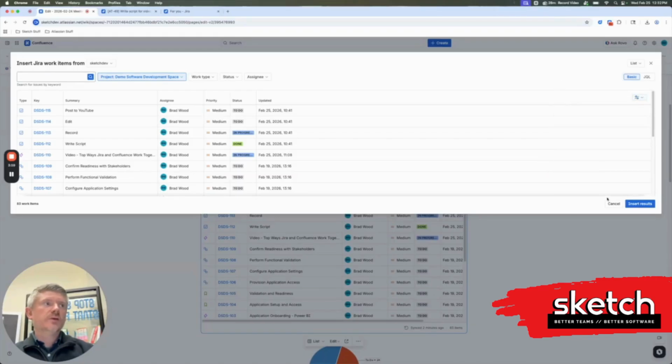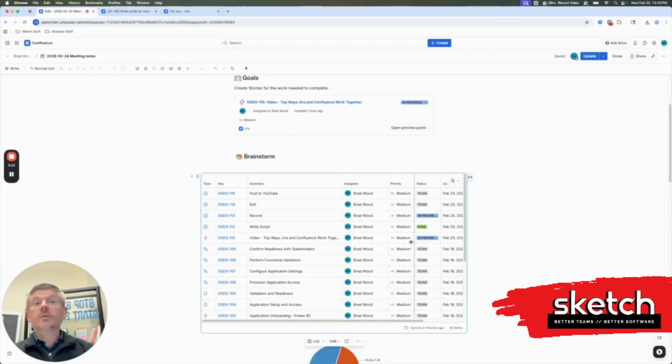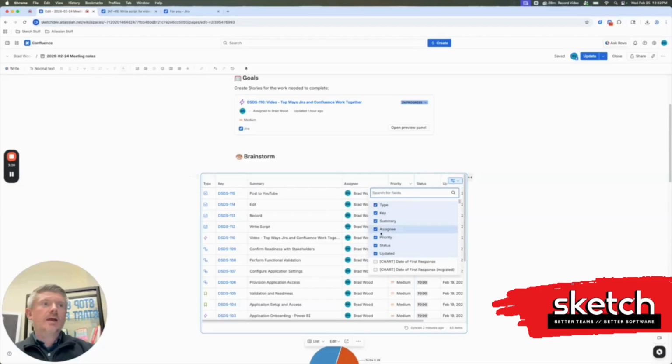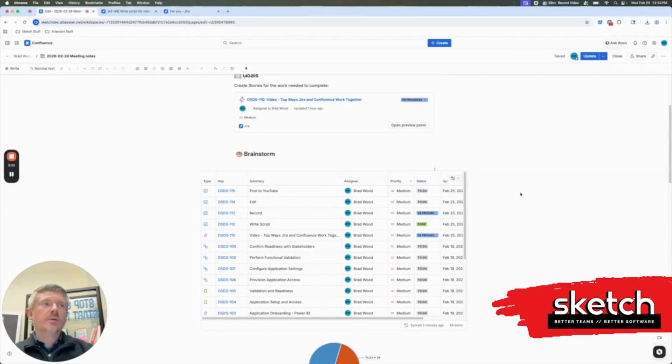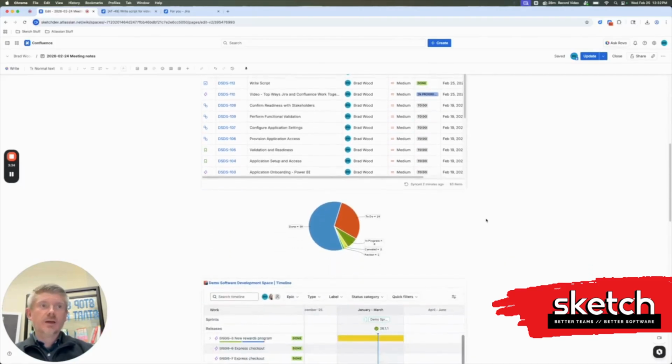directly from this search field. And then some of these fields are interactive as well. So you can change the assignee, you can change the status, change the priority, etc. And you can add additional columns directly from the table as well. So that is the Jira work items macro. Again, super useful for stand-ups or project review meetings, something like that.